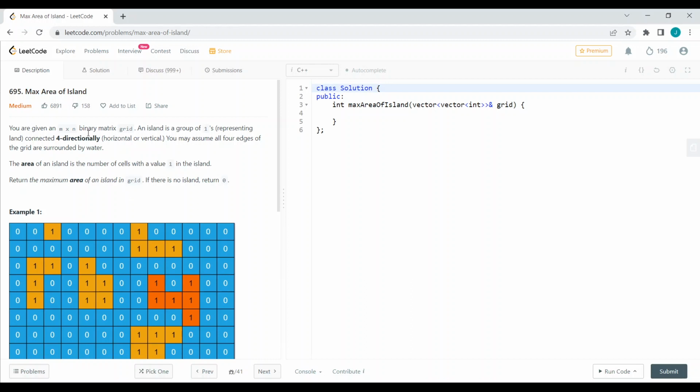You are given an m cross n binary matrix grid. An island is a group of ones representing the land area, and 0 representing the water area. They are connected four directionally, either horizontal or vertical: up, down, left, right. You may assume all four edges of the grid are surrounded by water. The area of an island is the number of cells with a value 1 in the island. So return the maximum area of an island in grid. If there is no island, return 0.